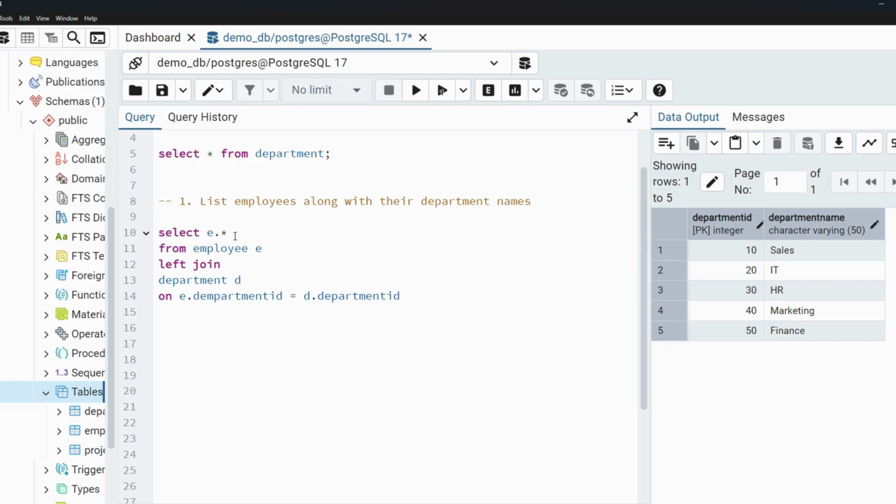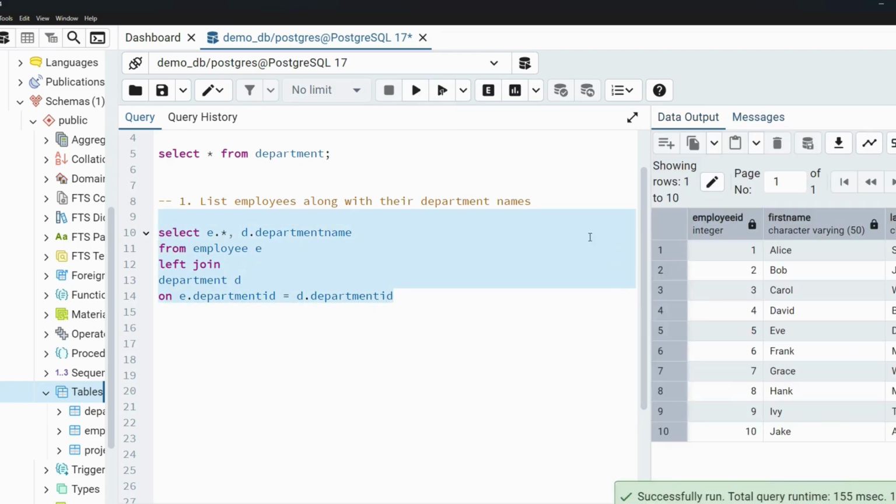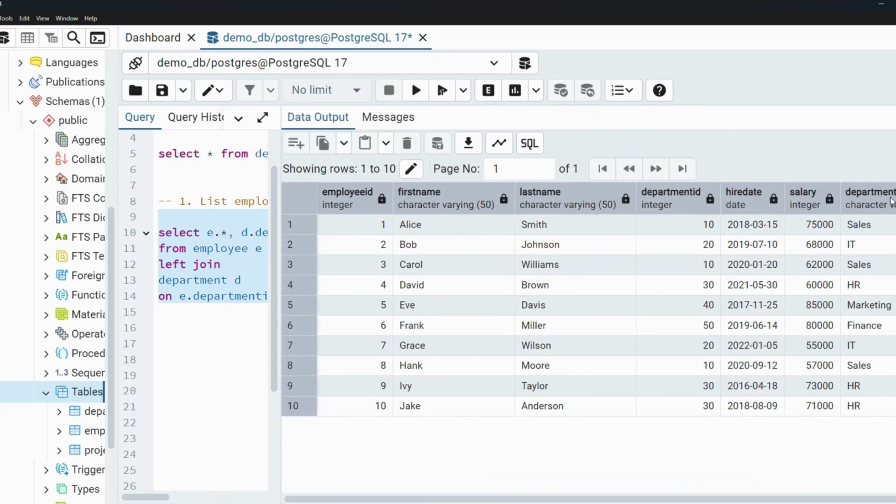Okay, and we are taking all columns from the employee and only the department name from the department table. So D dot department name. Okay, let's run this. So this is the spelling mistake. Okay, so now run this, and here if you see, we get the employee detail along with their department name. So employee ID is 1, his name is Alice, and he's working in department ID 10, and the name of the department is sales.